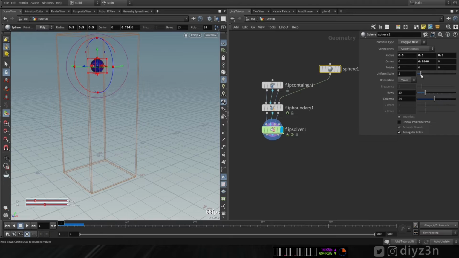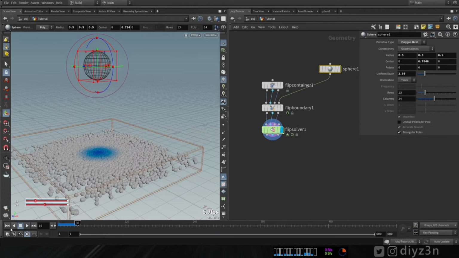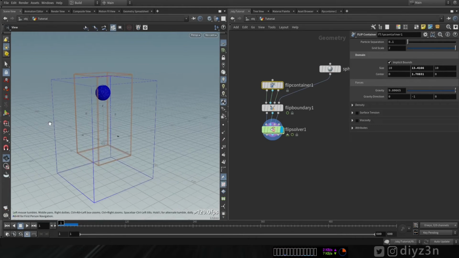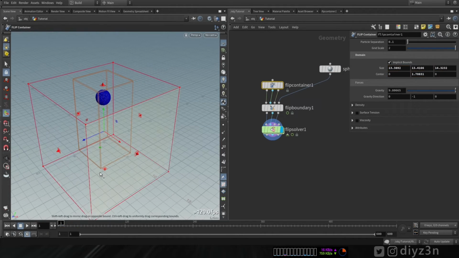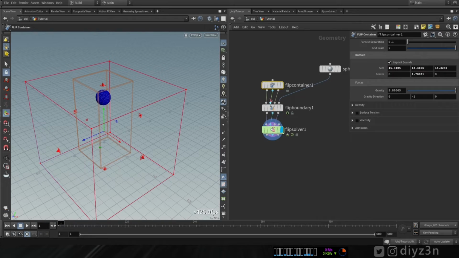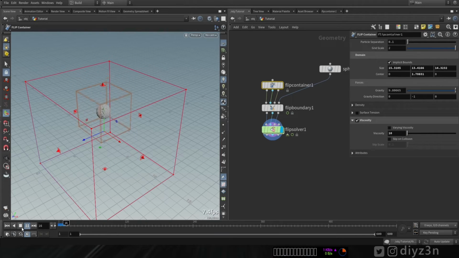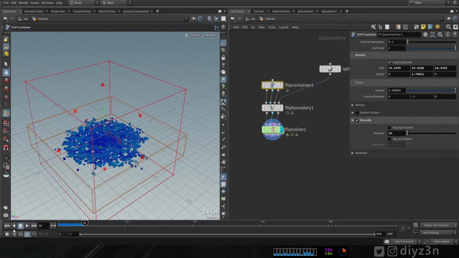Now let's adjust maybe the size. This size, it's so important in the simulation, especially in Houdini. And for example, this container, aka tank, and let's have maybe some viscosity. Okay, yeah, this is cool.